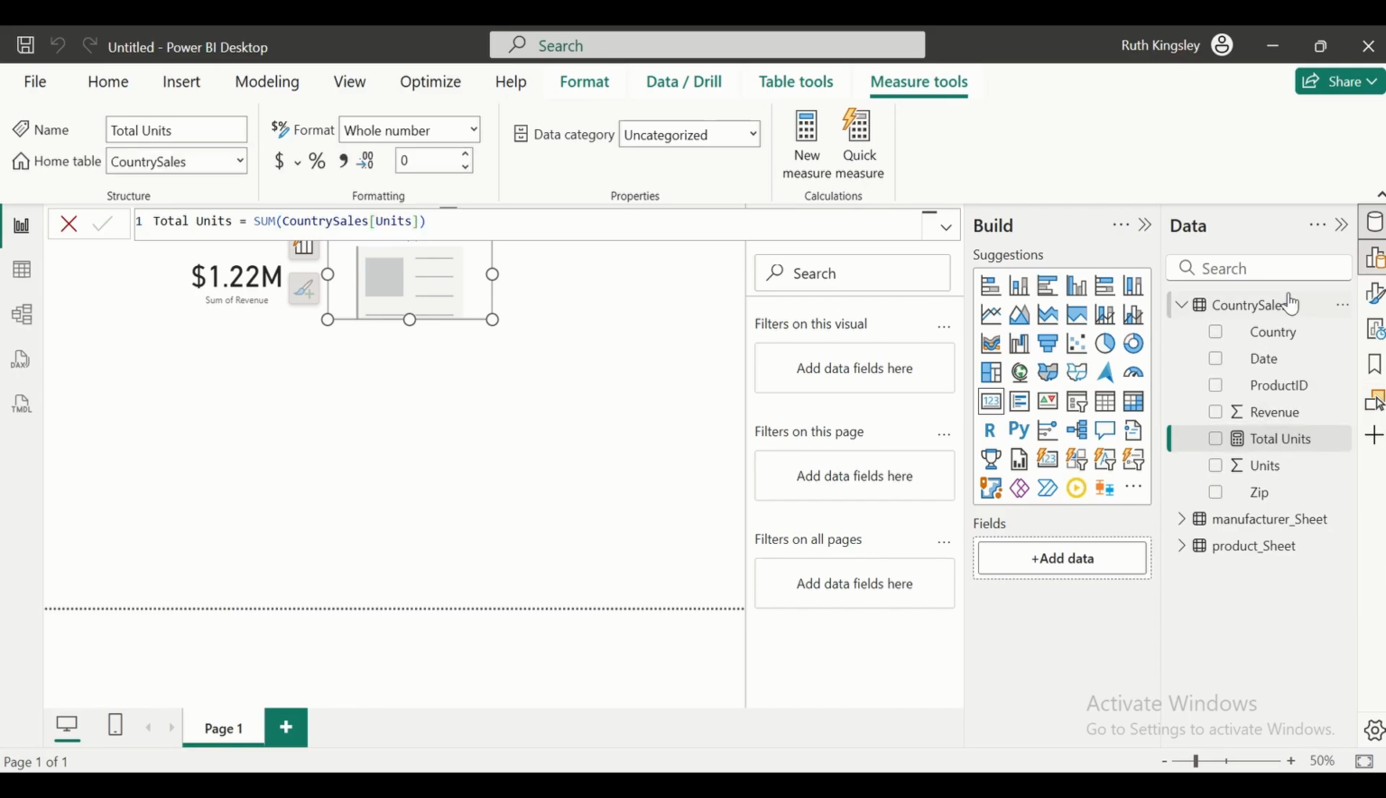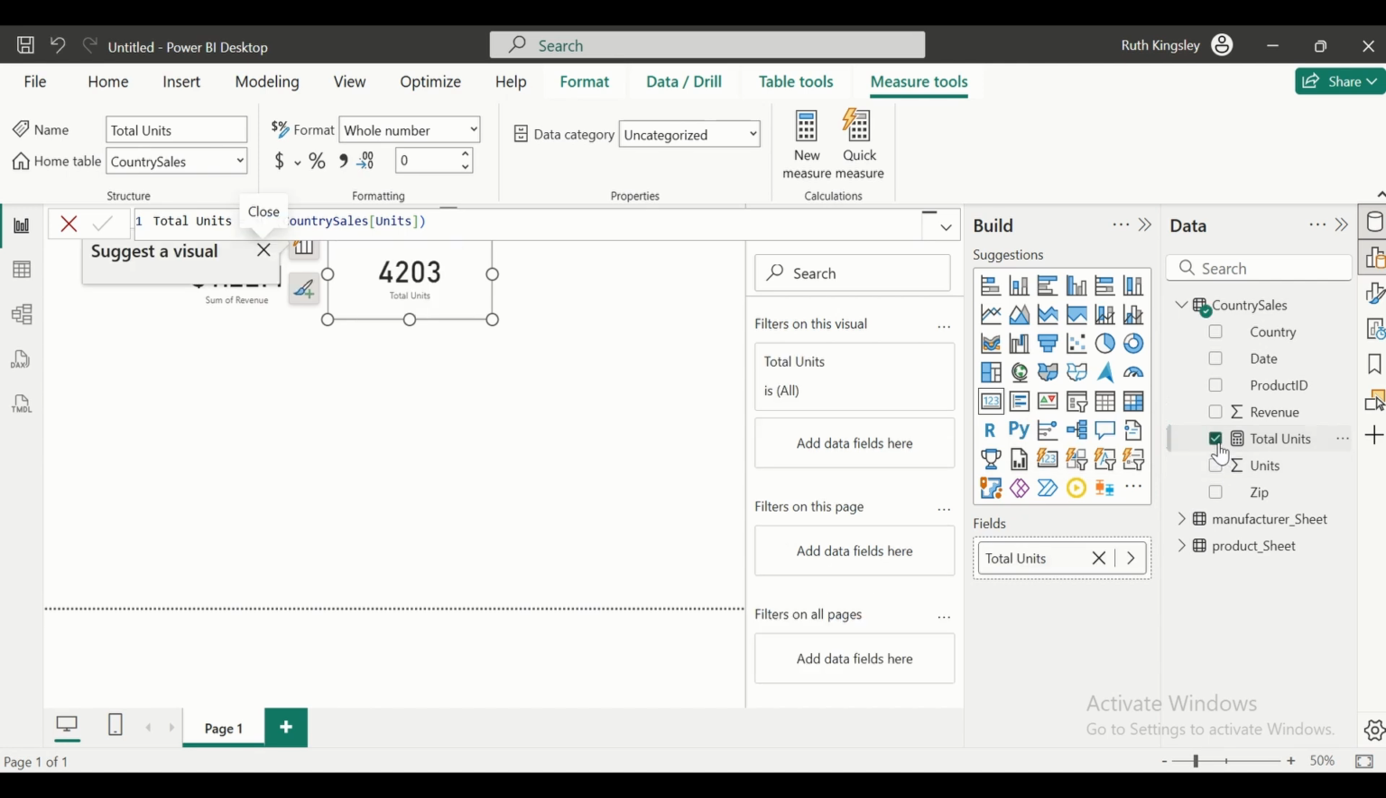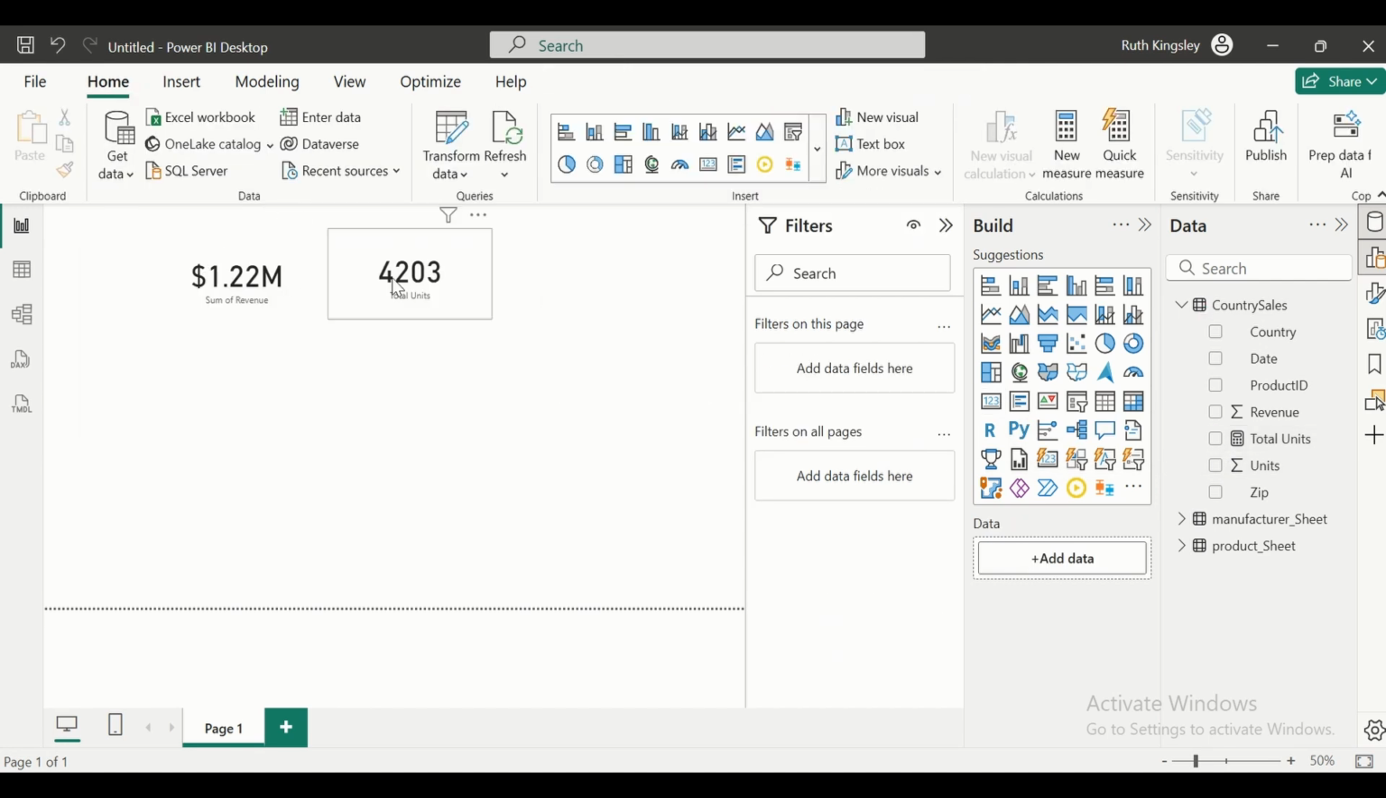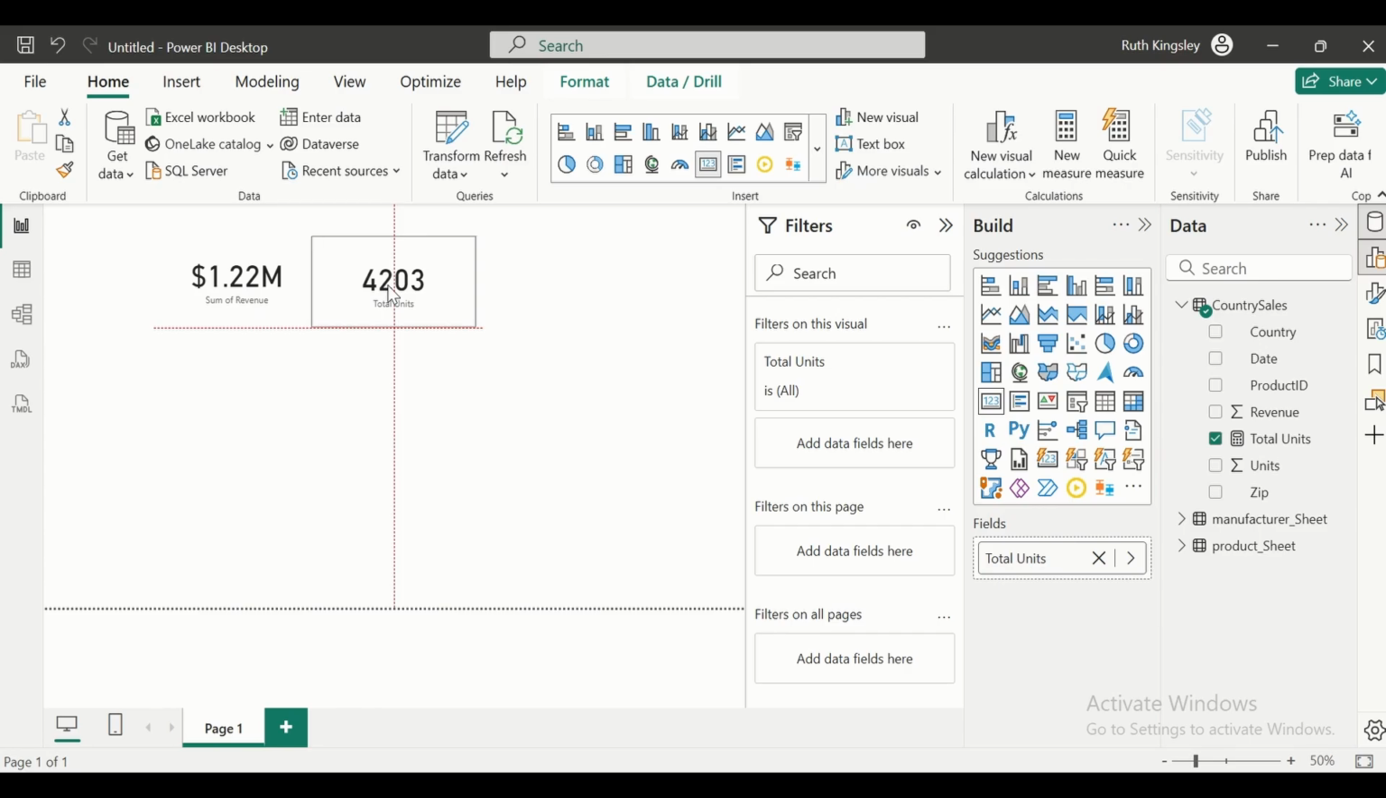Once I press enter, any name that you see with this calculator icon, know that that is a measure. So I'm going to select this total unit, and we've selected the total unit. This is basically what we have as our total units. So I'm just going to place that there.